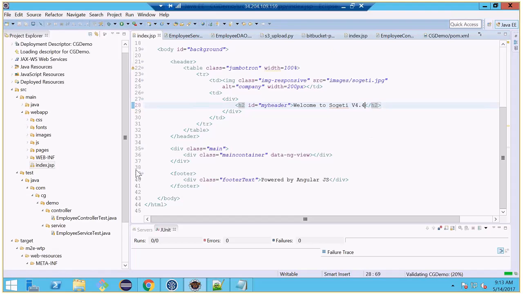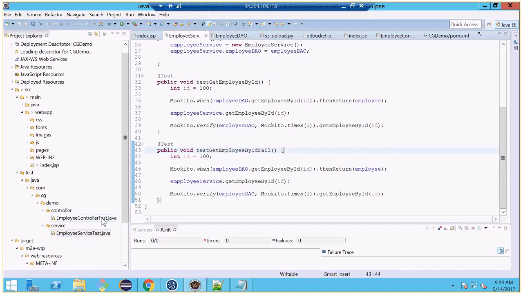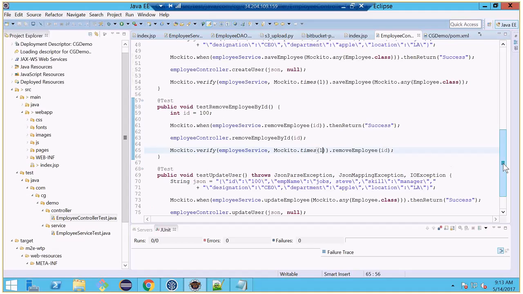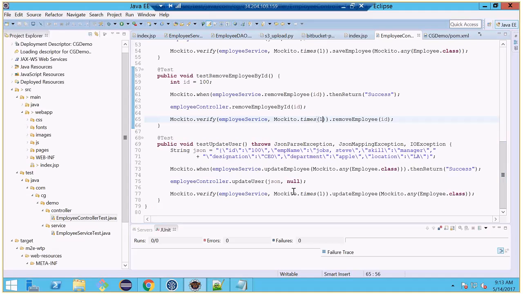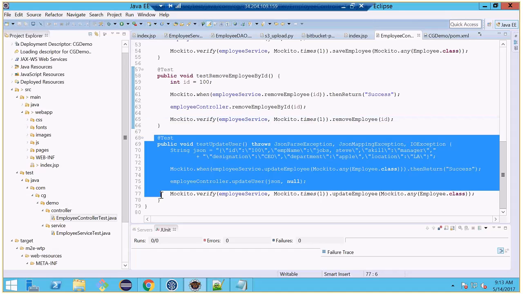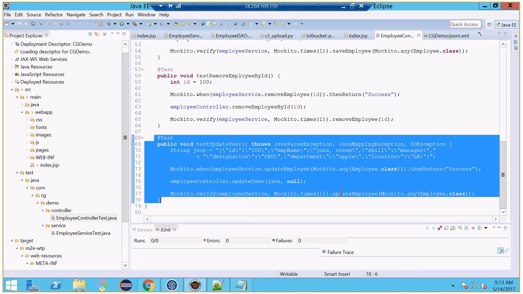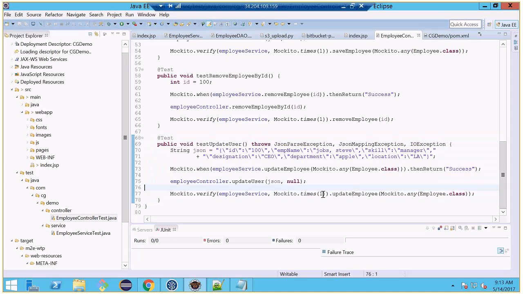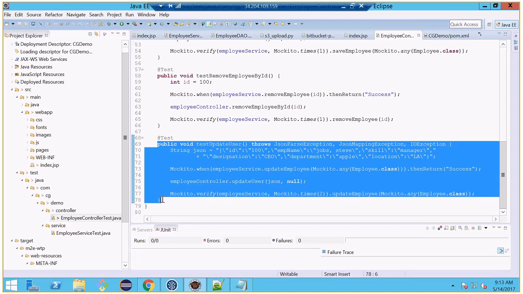Our changes, and then let's go to our test over here, and okay, let's change this test, which is update employee. So we will change this test to check if this particular method has been called twice instead of once, but we know that it has just been called once, so this test will fail.